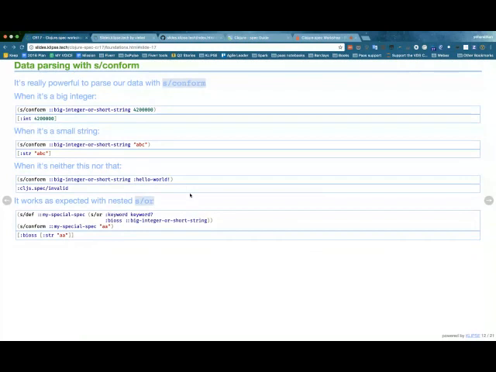Now we will see how to parse our data with spec. For that purpose, you need to use the conform function. Let's see what conform does. Here I have something that is a valid big integer or short string. It's a big number. And when I conform, conform is like parsing. I will get, if you want, the abstract syntax tree, the tree that describes the shape of my data. We'll see later why it is so useful. For the moment, I want you to get used to the syntax and to the semantics.